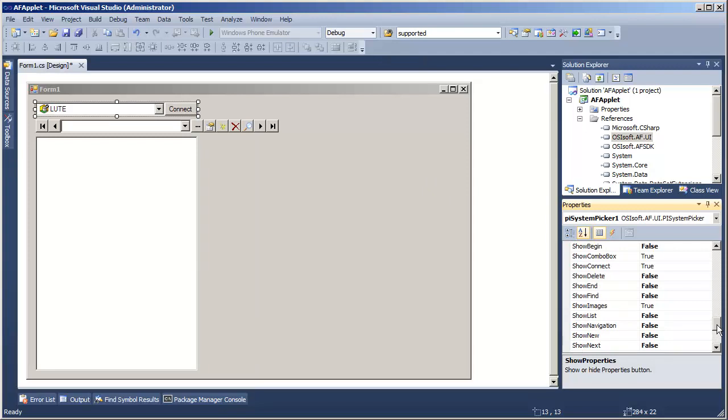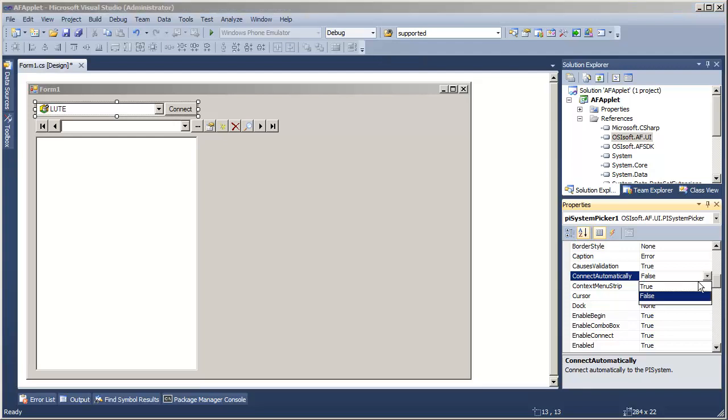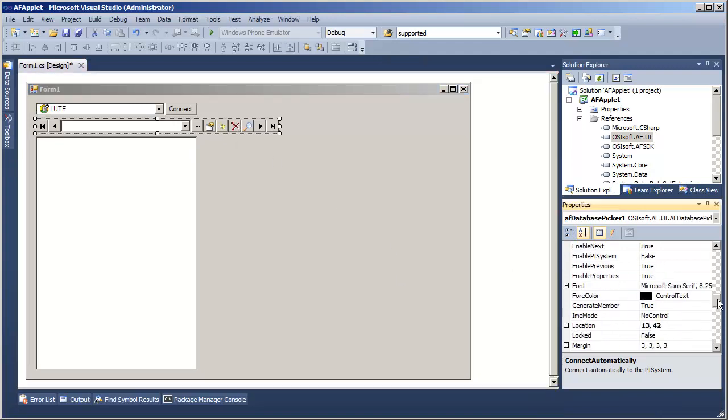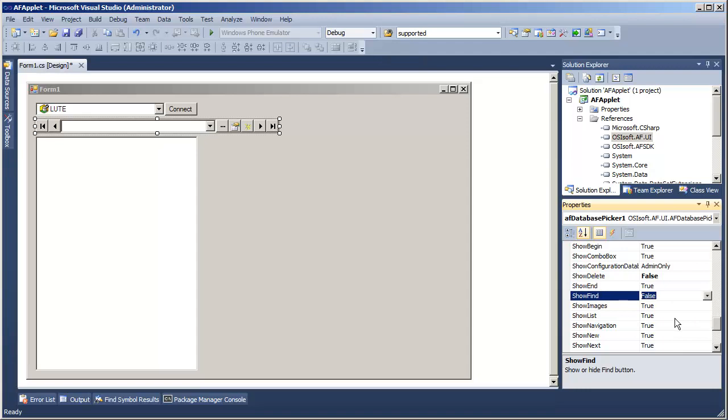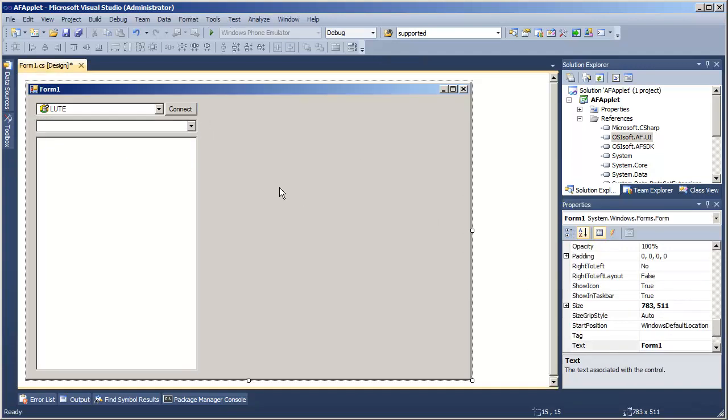There's one more property on this connect dialog that could be interesting. It's the connect automatically property. So in other words, when my control loads, it will try to connect to whatever the default Pi system is. We'll set that to true for now. Okay, so I'll finish up here by hiding a few of the buttons that I really don't want on the database picker either. About all I want is the combo box, and that should be good enough. So my controls are there, and they're ready to go. The next thing we will do is look at connecting these so that they work together.